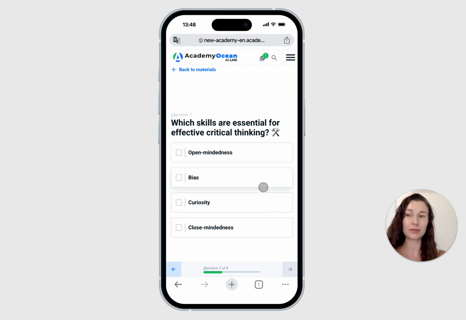So the platform's main features are also available on mobile devices, allowing learners to study conveniently regardless of which devices they use. I hope that helped, and good luck with your academy.